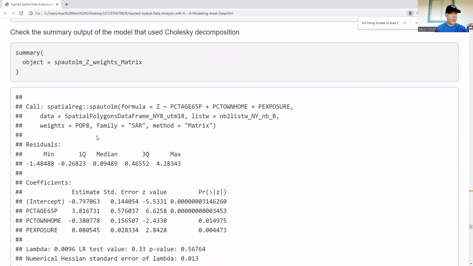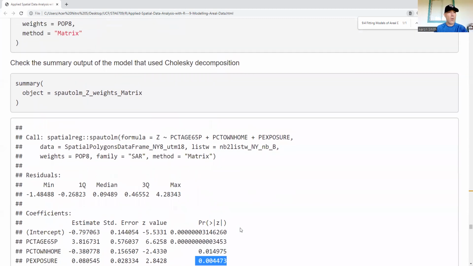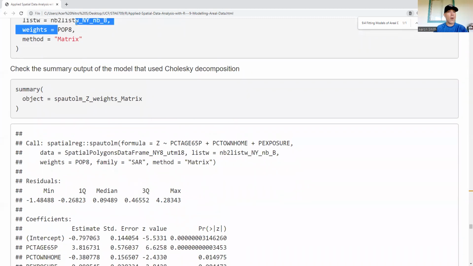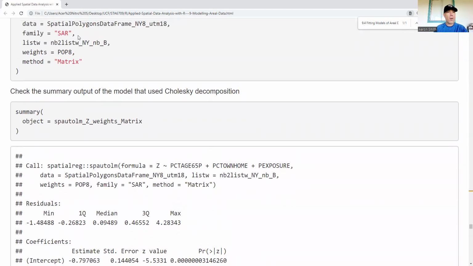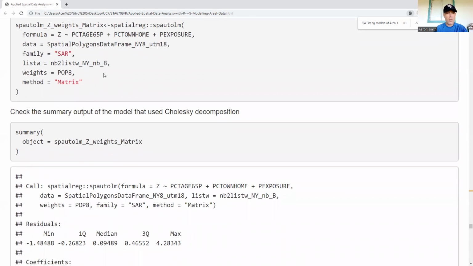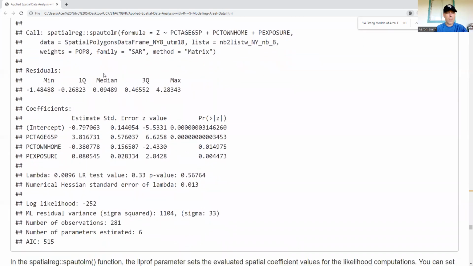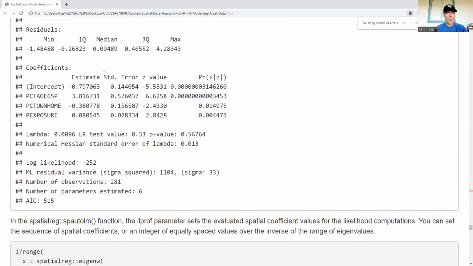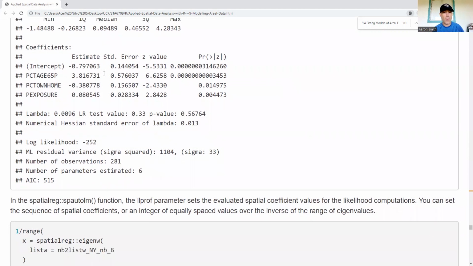And here's my summary of what's going on. I see that we have statistically significant results across the board, looking nice. Notice that I did use weights in here. I've concluded that using weights is a good way to go. Here I'm using simultaneous autoregression, and everything's looking pretty similar. I just had a twist on how I did my computations.